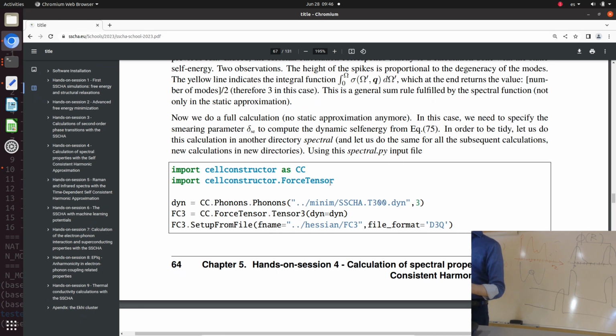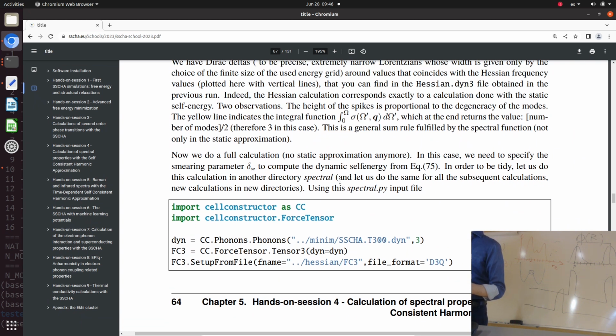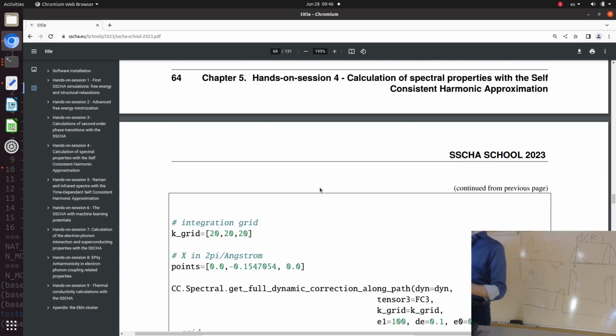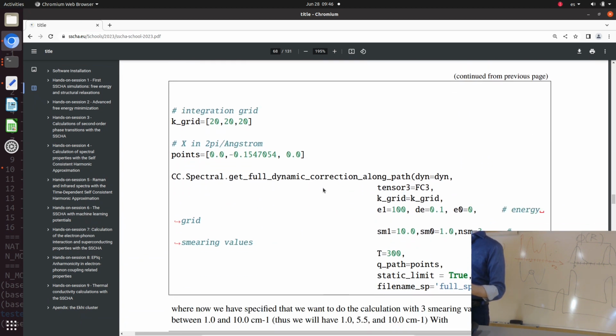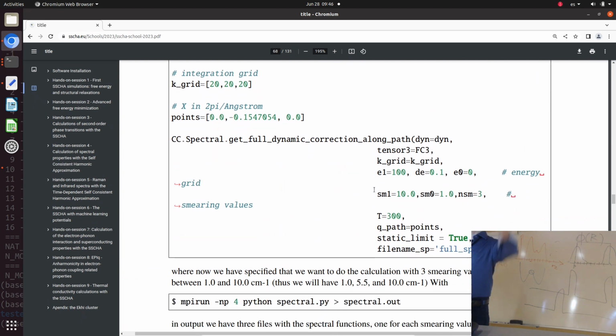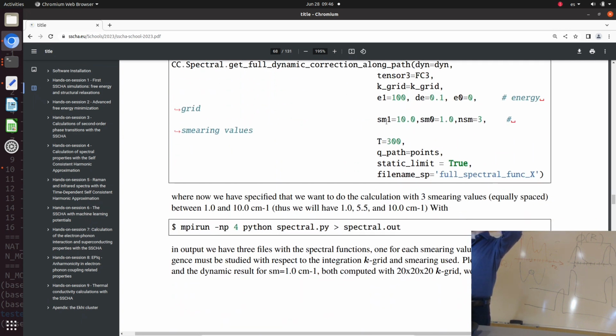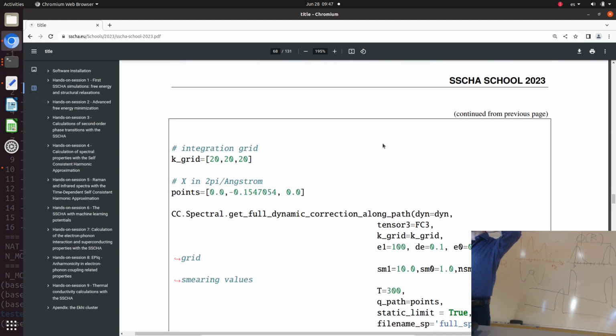Okay. So now let's do the same calculation, but not in the static approximation. Let's do it in the full calculation. It's totally equivalent. The input file is totally identical. The only thing that I changed here is I also specified the smearing. Why? Because now I need a smearing when I compute the spectral function not in the static approximation.